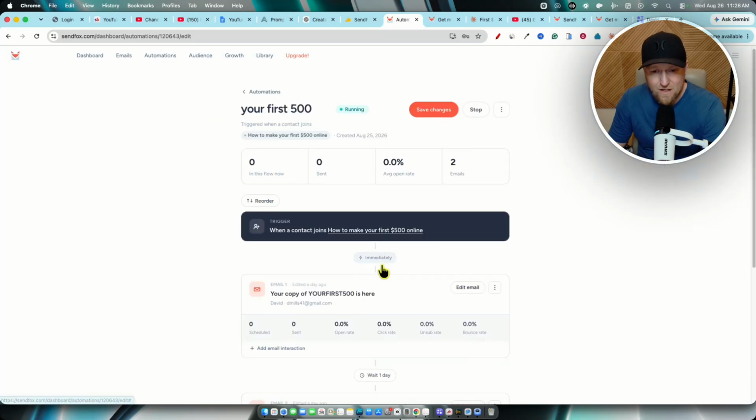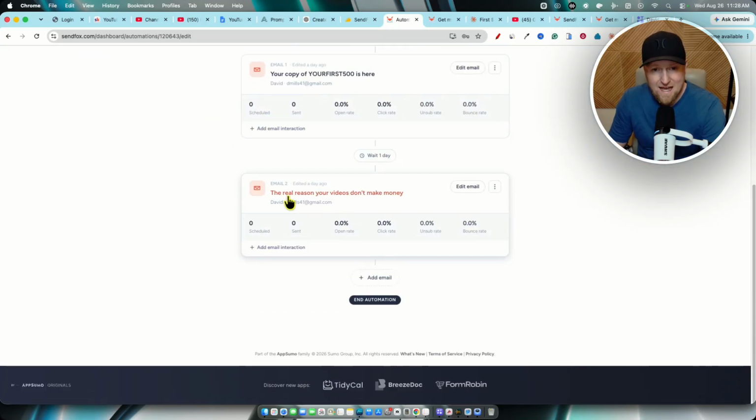Now we can come back over here and start adding, like, wait a day. We can add another email. We can come in here, add another email. And this is called an email follow-up series or sequence. This is complete automation. You don't have to go and email your list every single day, because every day an email is automatically going to follow suit.